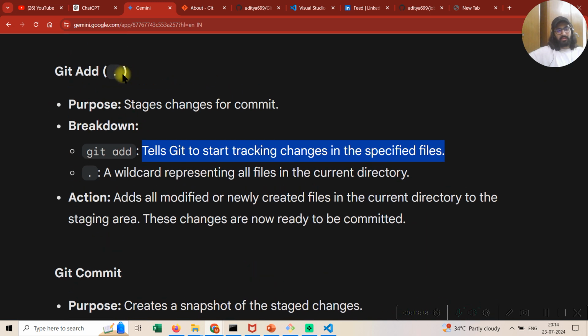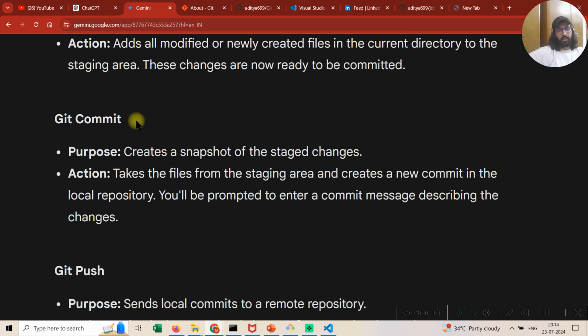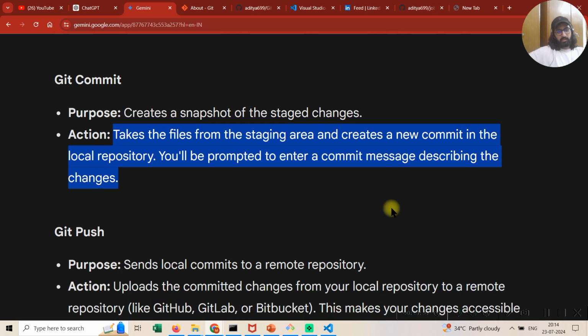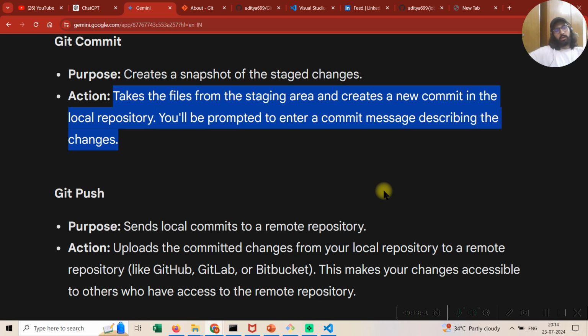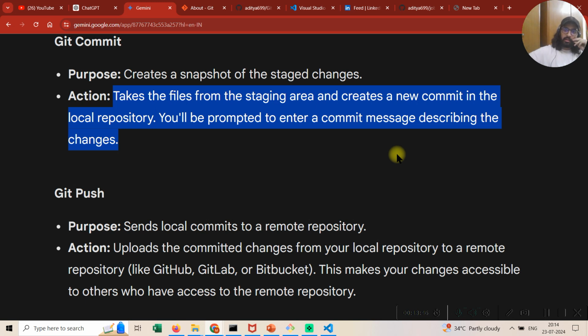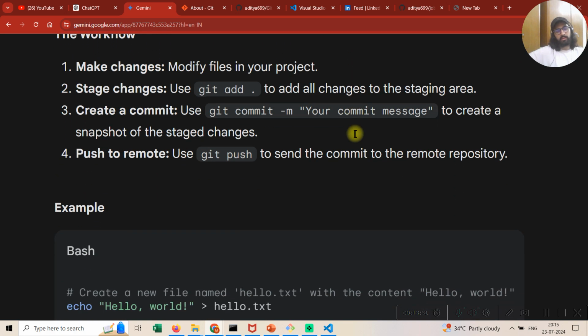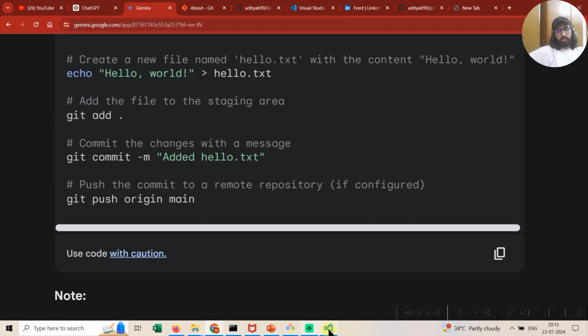Number one, this is basically a wildcard. Now this is going to help it represent all files in the current directory. So just track every file in the current directory. Git commit basically creates a snapshot for staged changes, takes the files from the staging area and creates a new commit. You'll be prompted with a commit message describing the changes. See, whenever you're pushing the code from local to the cloud, to my GitHub, I need to write some message. Otherwise, how will I track things? So for that matter only, I need to write some message and then we are pushing it. That's it. So it's simple only.